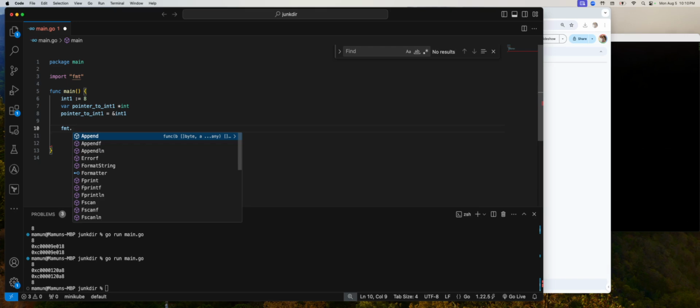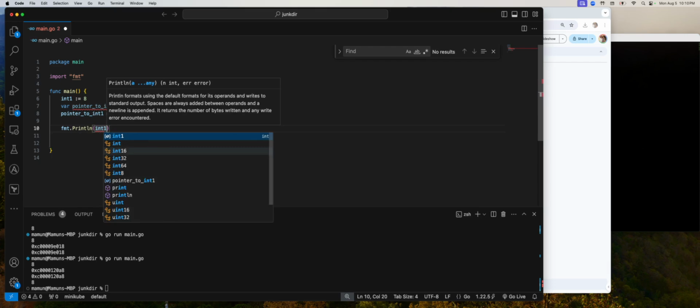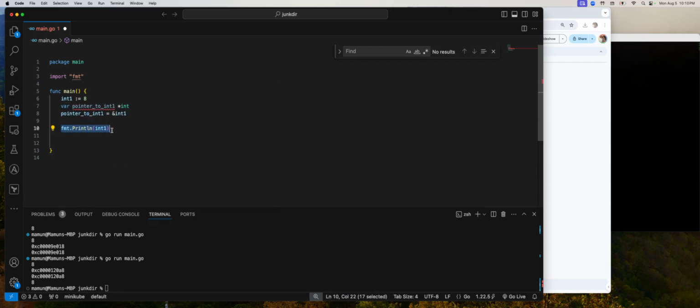Print. First, simply we're going to print the value of int1. Let's copy this so we can reuse this. Then we're going to print the address of int1 without using a variable like that. Remember, ampersand means memory address of. Now we're going to print pointer, which should be the same as this, right?